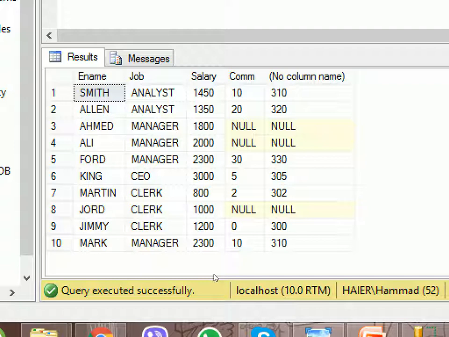If someone has a 0 commission, it means that might be in future he will get some commission. But if you store the null value, it means nothing. No record. Empty. Clear?